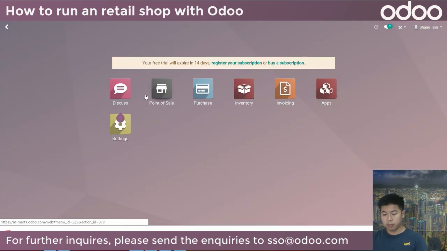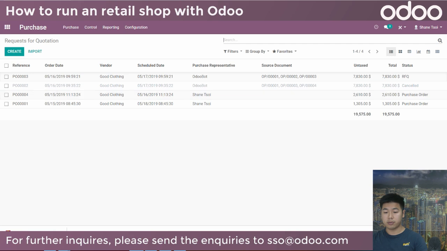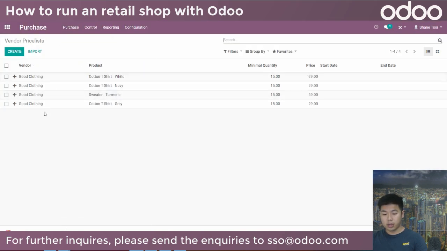As we mentioned, some of the products I haven't set up, like which vendors you're getting your products from. Another way, other than clicking into the products one by one as I just mentioned, is that you can go to the purchase module and use the vendor price list. As you can see, this is a list of which products you can get from which vendors, from which quantity and at what price.